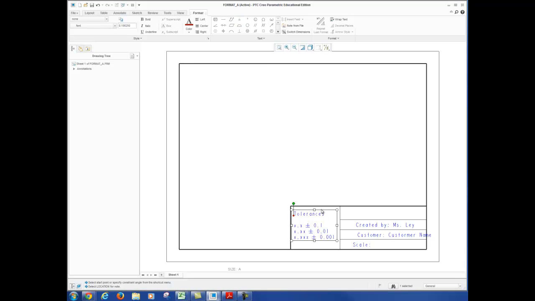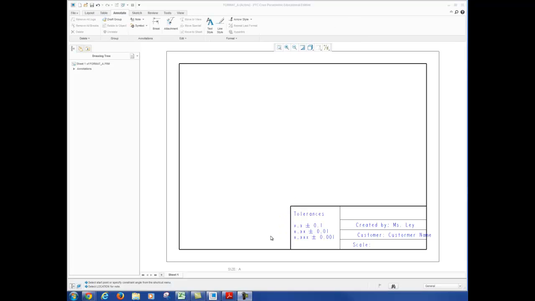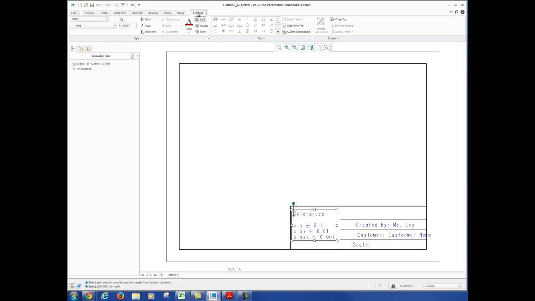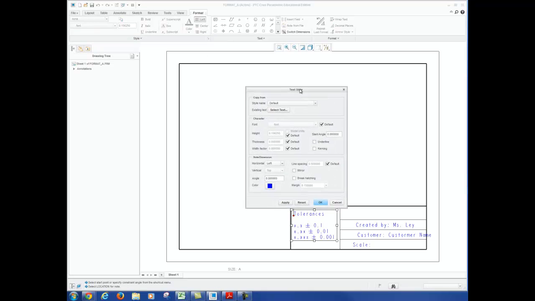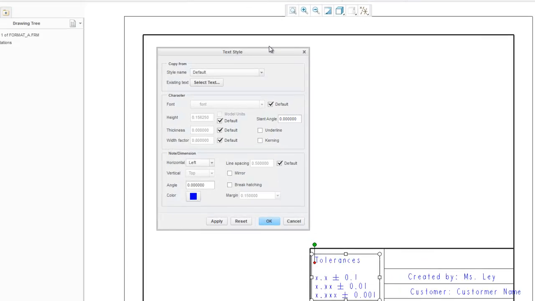Now to format some of this stuff, I'm going to select this text box, and under Format tab under Style, I'm going to select my center, and that'll center my tolerances. So once I finish my tolerances text, I'm going to edit my text by clicking on the text itself, going to the Format tab, and then opening my Style dialog box. So you can do that here in the corner, or you can go to the drop-down menu, and that'll open my text style dialog box.